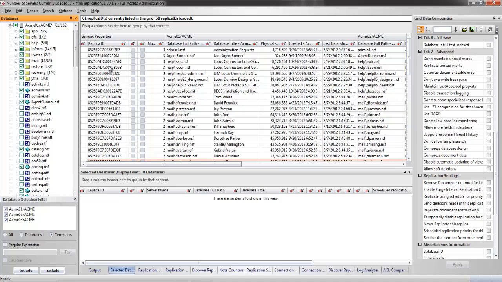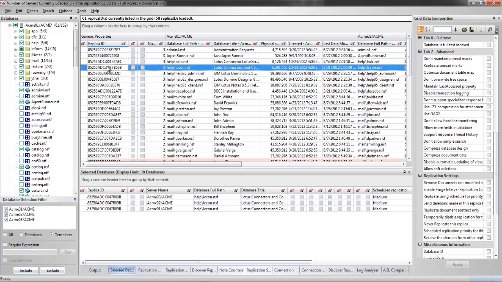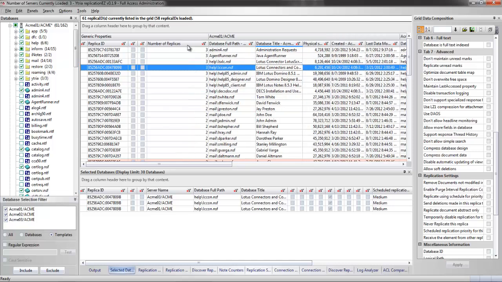At this point, we can see we've loaded all selected databases in the main grid. Here, databases carrying the same replica IDs have been arranged in the same row, with the upper column indicating the server in question. The most important column here is the number of replicas column. This column will show us the number of replicas across our selected servers for the applications currently loaded.